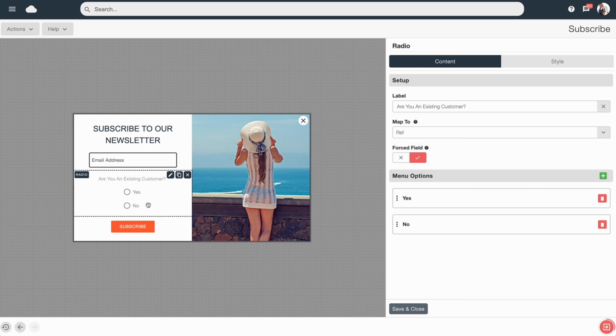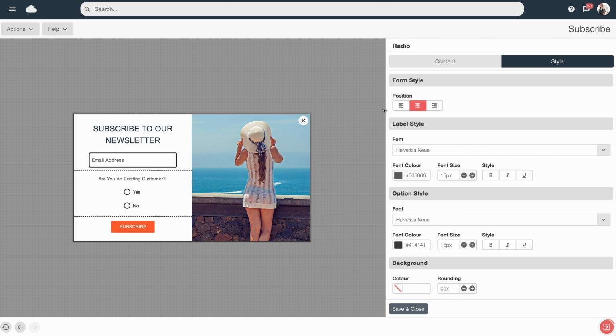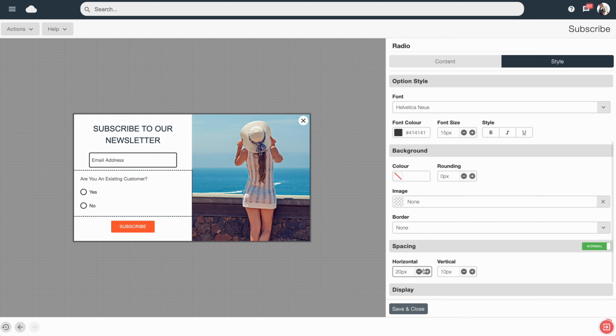At the moment, this is showing in the centre. If we click on Style, we can change the alignment. Let's choose Left Align. We can then bump up the margin a little bit to push it in. Let's increase the horizontal aligning so it starts in line with our email address field.